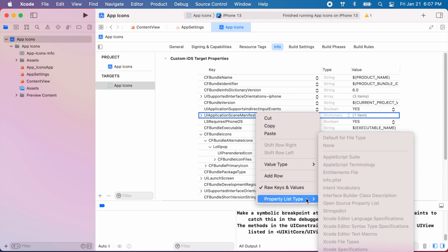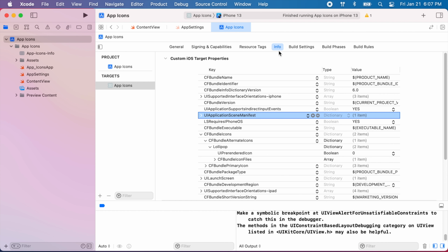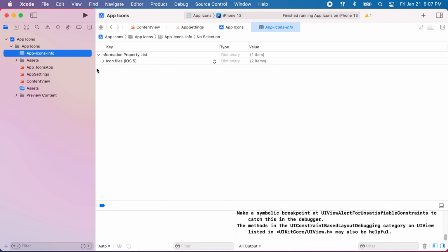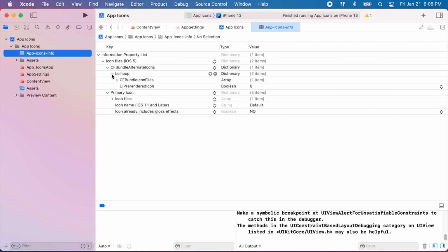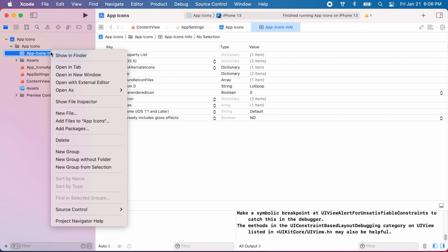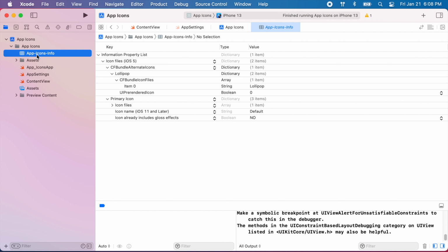Now I'm going to show you another way to edit this list. So you can see Xcode added this app icons info list on the project navigator, and it should be updating with primary icon and alternate icons here. Let's make sure this looks good. Okay, I think this looks good to me. Now there's another way to edit the info file. Instead of using this UI, we can update the raw XML file. So let's do that for this second alternate icon, and that way you know both ways.